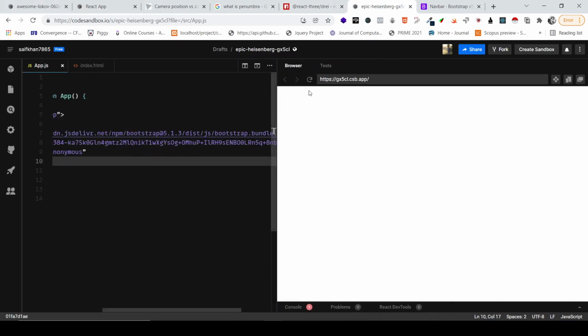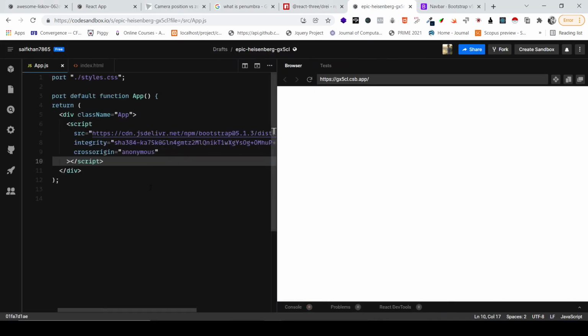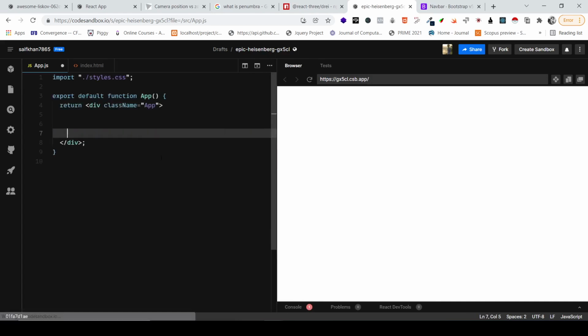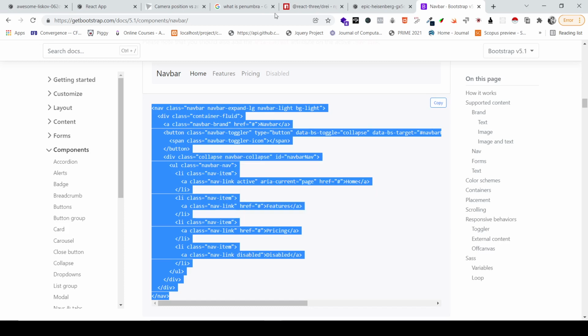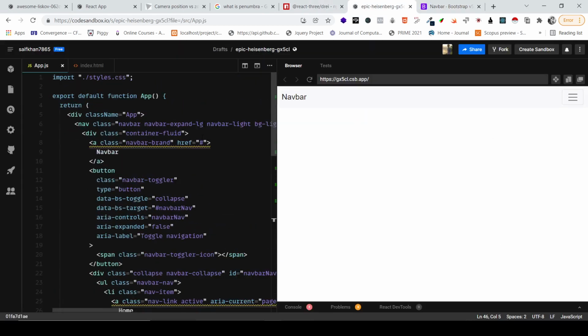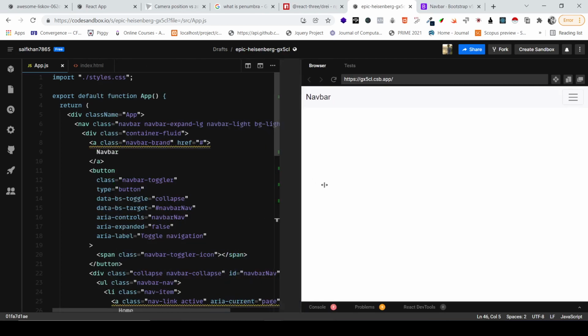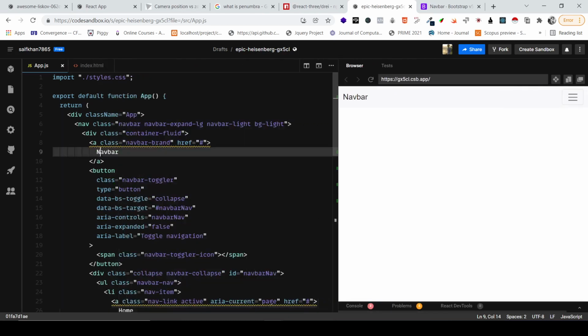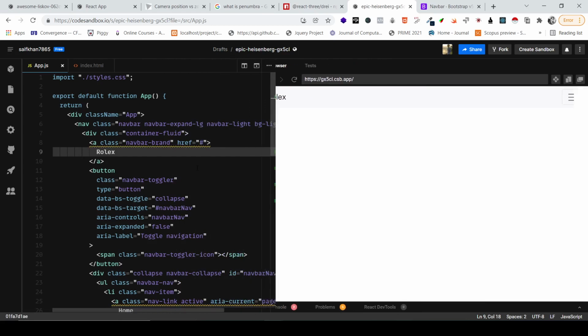Let's see how it looks. Let me reload. Okay, I did not copy that thing properly. I need to copy it properly and just paste it up. Alright, so as you guys can see, the navbar is there. It looks fine. Okay, in the navbar we need to write the company name. I'm gonna choose Rolex. Alright, some random brand.